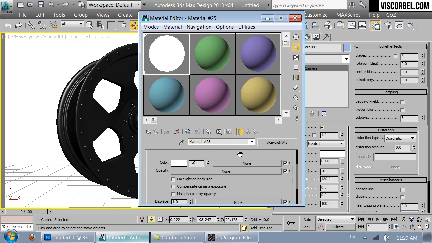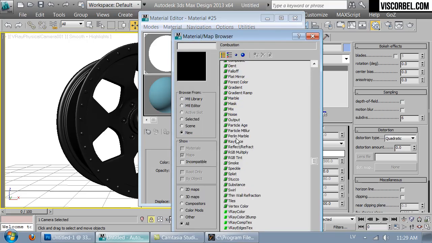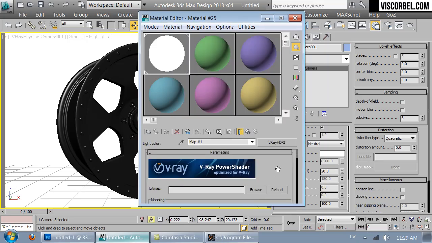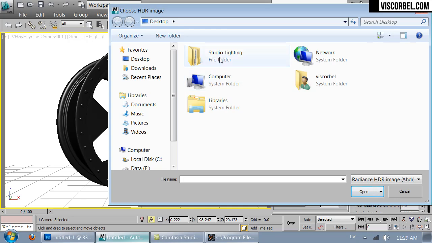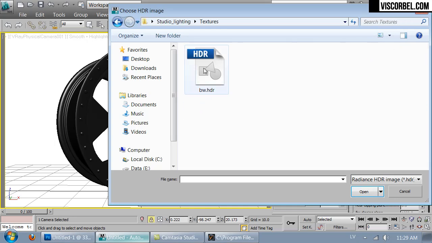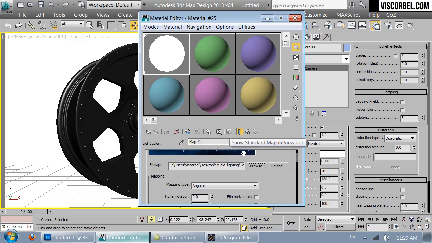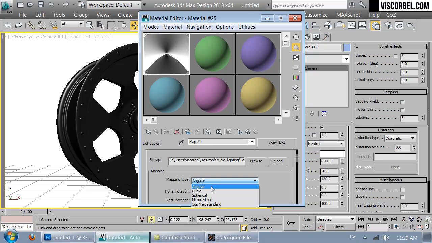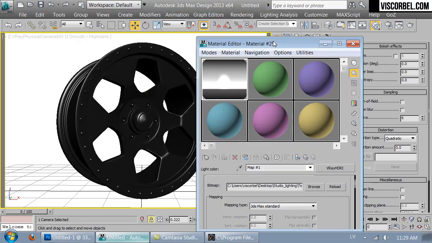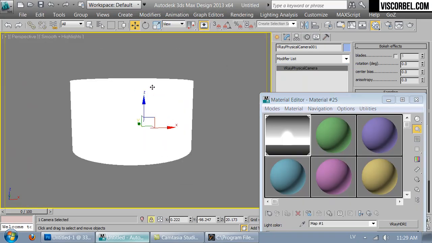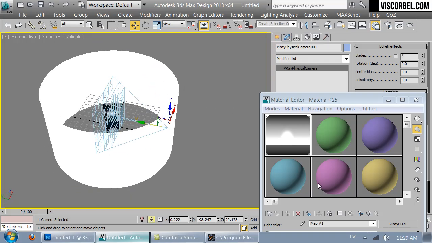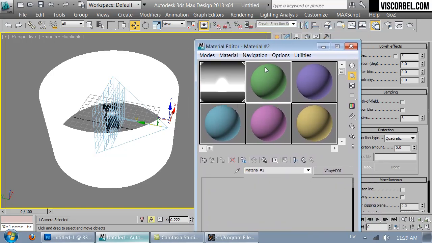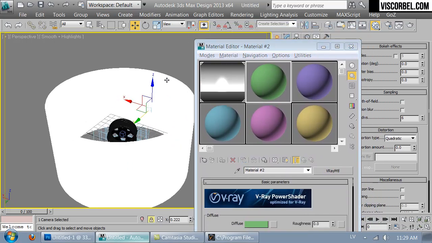So go to your VRay light material, select the color slot, and select the VRay HDRI map here. And now select your map. Okay. Now let's change the mapping type to 3D Max Standard. And unfortunately we can't see how exactly it is positioned.